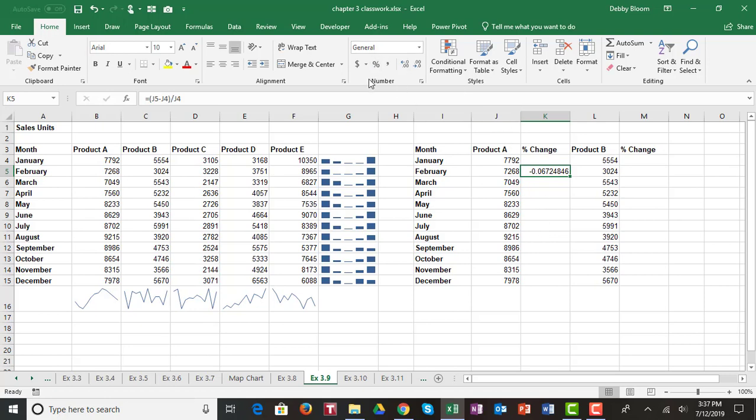So what I'm going to do is click in the number group, making sure that I'm on the Home tab. In the number group, I'm going to click the button that looks like percent style, and then two buttons to the right, increase my decimal once and then twice. Now I can just double click that fill handle and copy that formula all the way down to December.